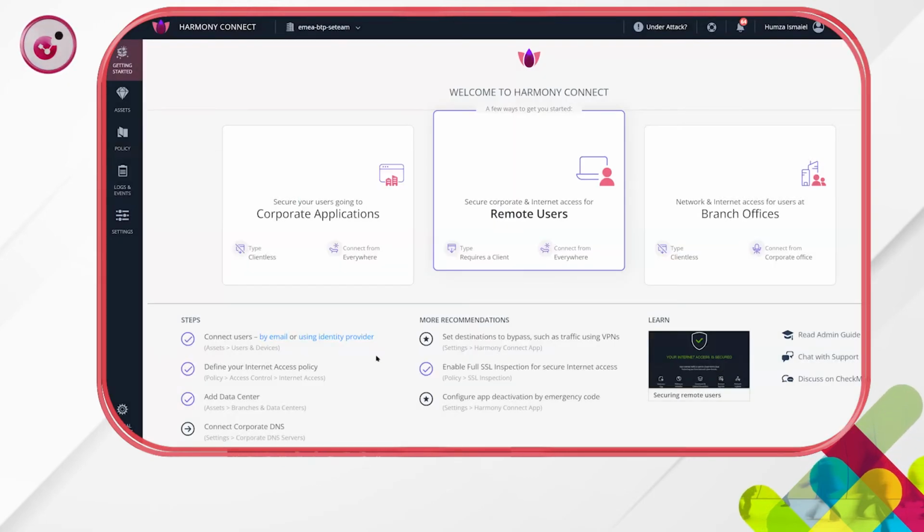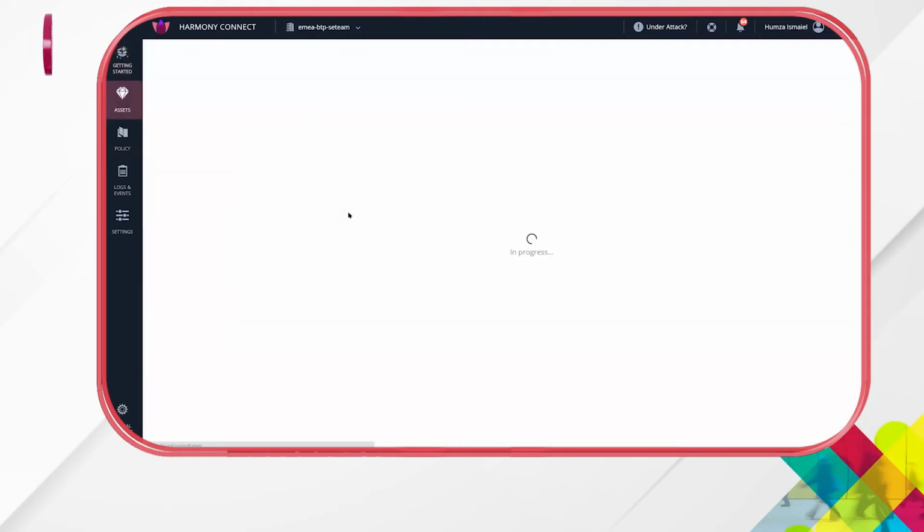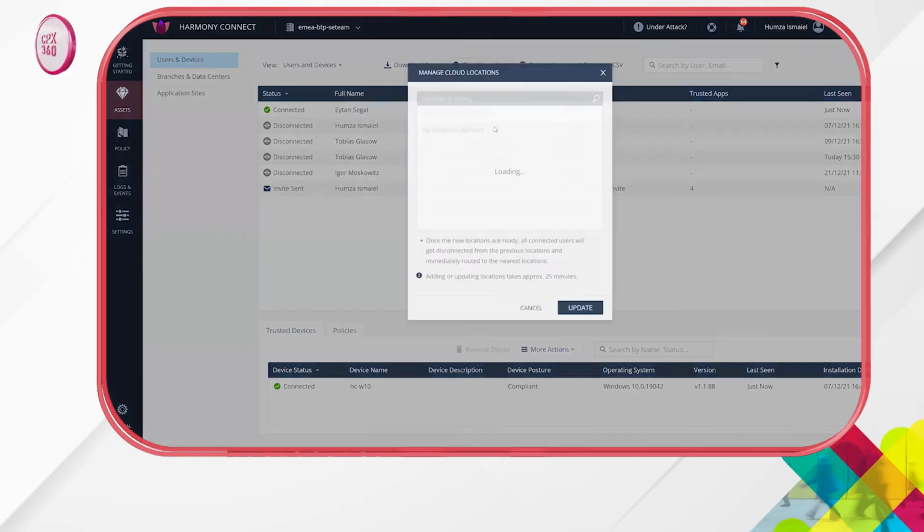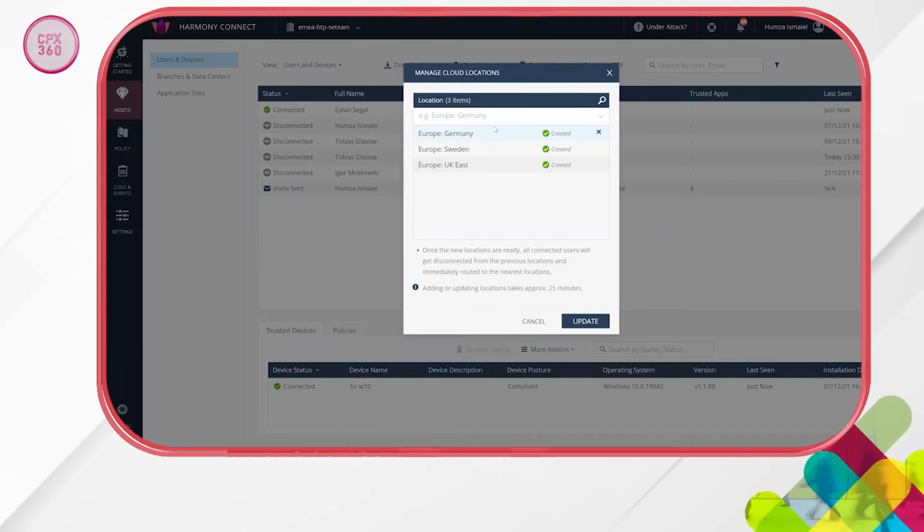Okay. Once you've connected your users, then the next thing to do is to create what's called a cloud location. So for your remote users using the client, we would specify a cloud location. And this cloud location is essentially one of our points of presence that we host within Harmony Connect today. And we co-locate our points of presence with AWS, Amazon Web Services, and Microsoft Azure. So we are leveraging the public cloud backbone in order to have a global presence with Harmony Connect.